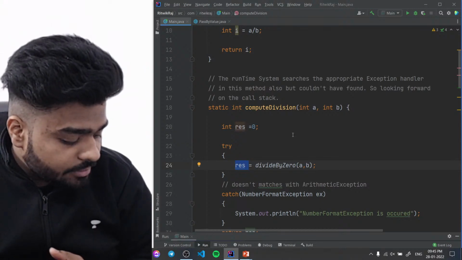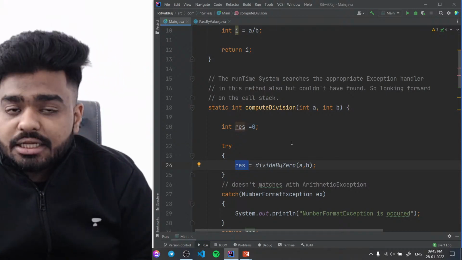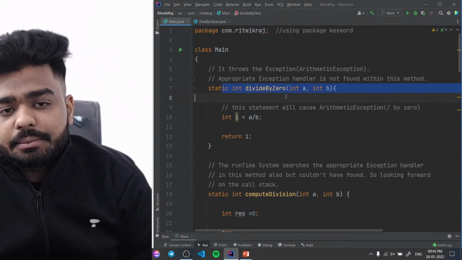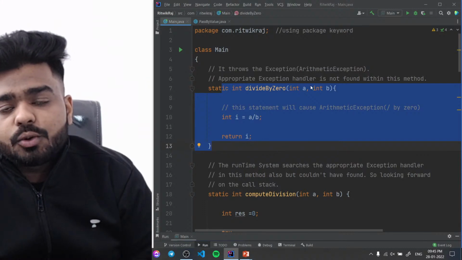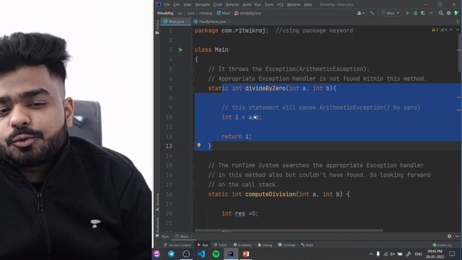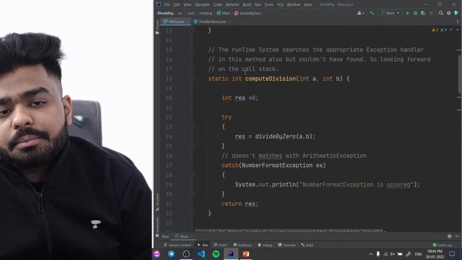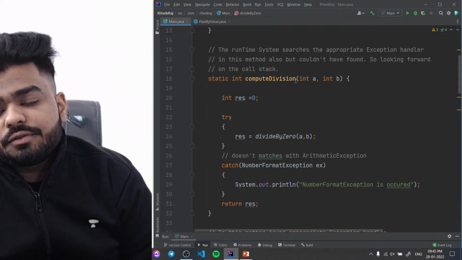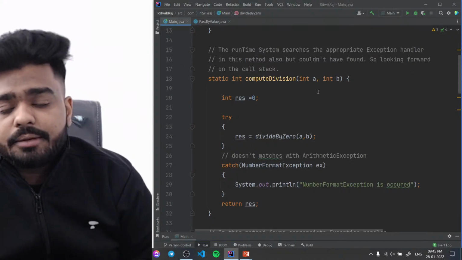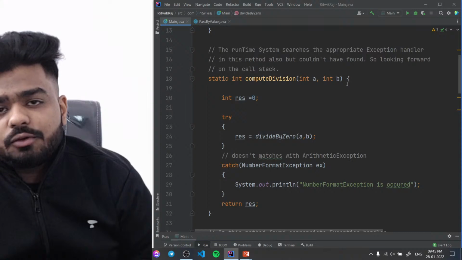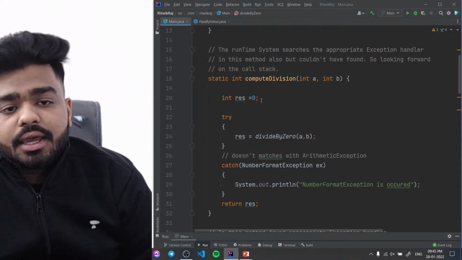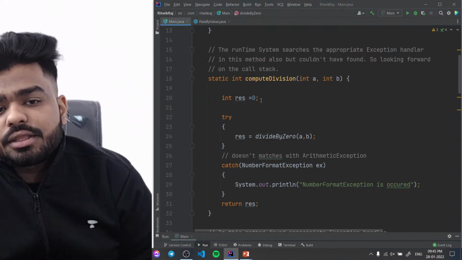Am I very fast? I'll keep it slow. Have a look at this. यहाँ पे एक divide by 0 का method है जिसके पास दो values हैं a और b. कुछ logic लिखा है यहाँ पे. एक और method है static int compute division, जिसके अंदर again दो values हैं a and b. कहीं से pass होंगी a और b values, we do not know कहाँ से अभी तक. And then a result करके एक variable जिसकी value 0 है.